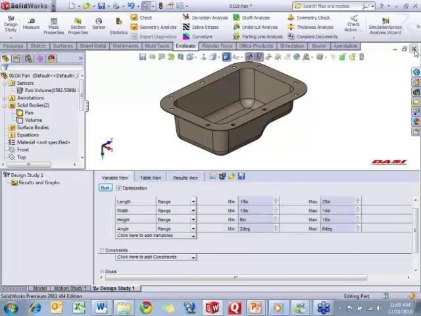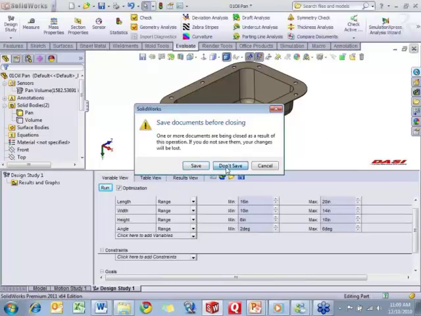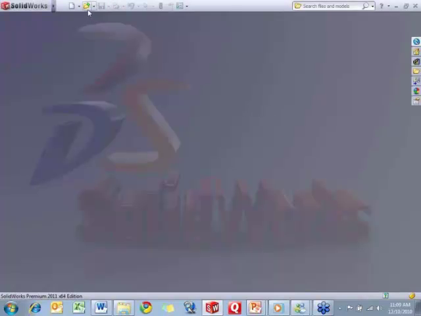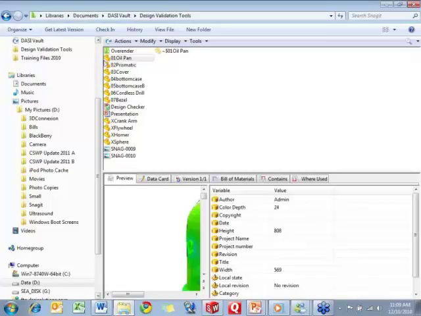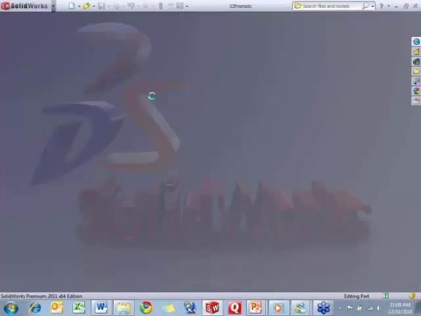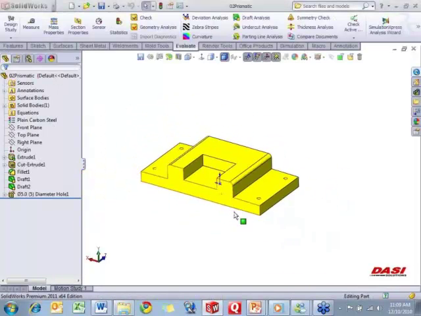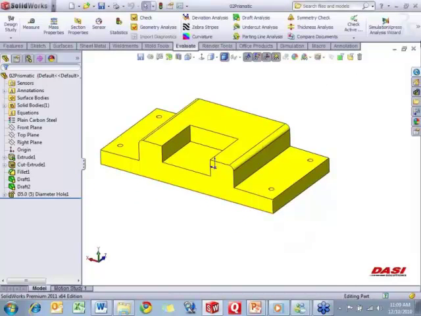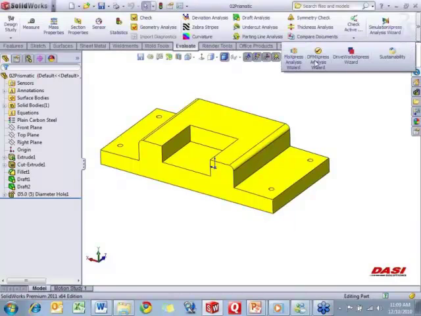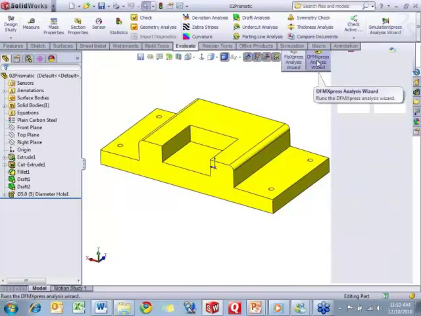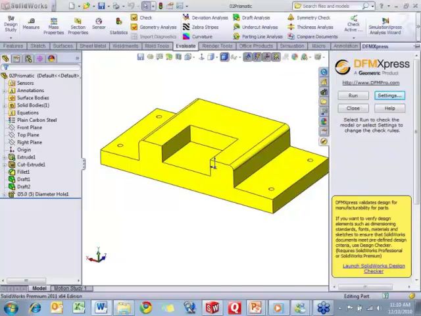Let's take a look at another tab, or another option that's inside of the Evaluate tab. I'm going to be jumping kind of all over the place here, but the next one is another bigger type of tool. It's DFM Xpress. And DFM Xpress is going to enable you to design with better confidence for manufacturability.